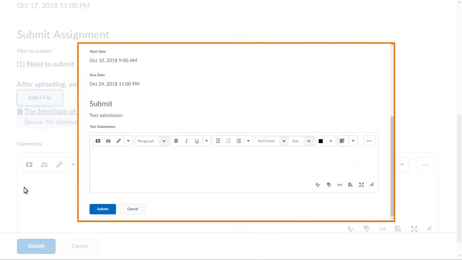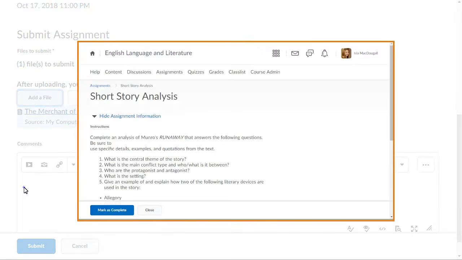You may be required to submit an assignment as a text submission. To do this, complete your work in the Rich Text Editor. Some assignments do not require a submission.